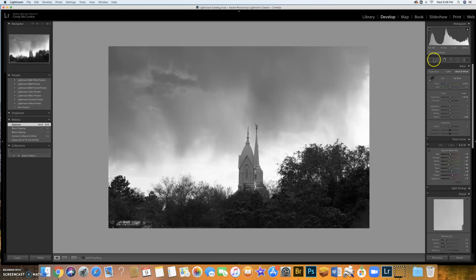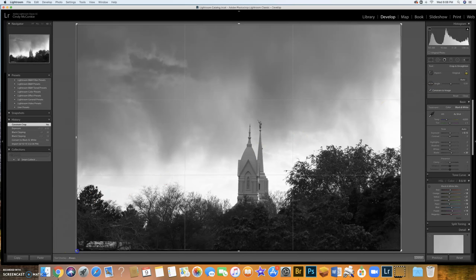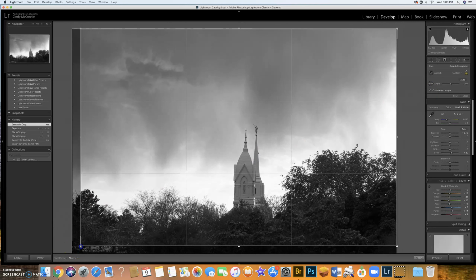Oh, and one other step I forgot. I'm going to go in here and crop. On this image, you can see that I didn't have my camera up quite high enough, and I got the apartment building that's across the street and through the block from us, in the bottom left-hand corner there. So I'm going to take my crop, and I want to constrain my image, and I'm going to just move that up to get rid of that.